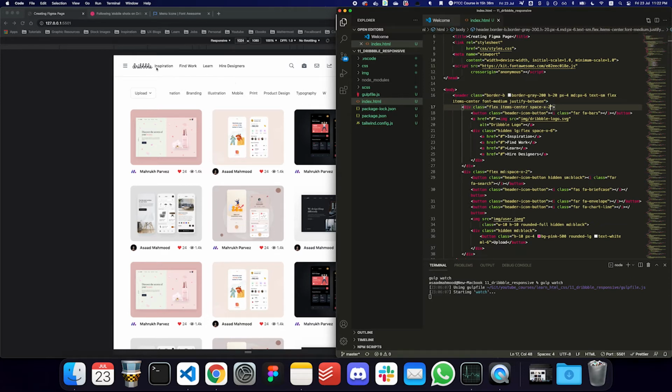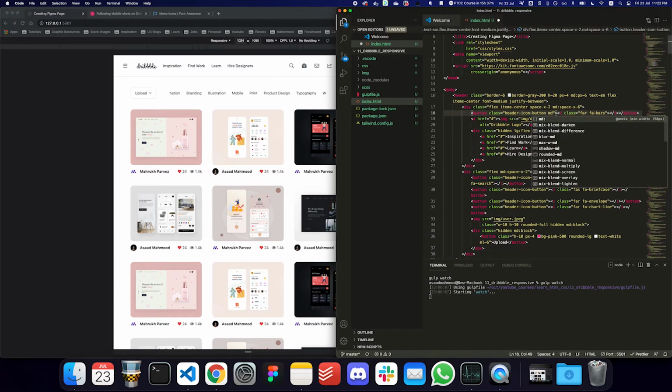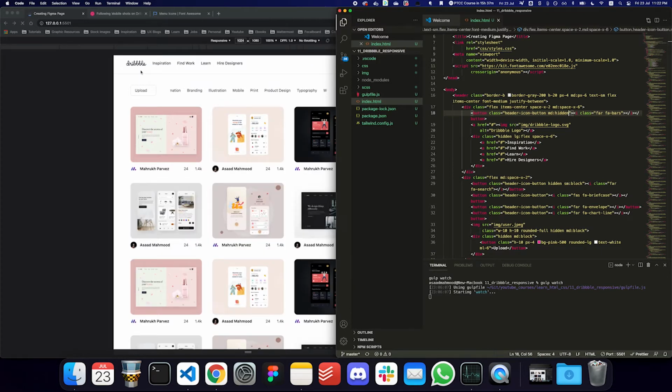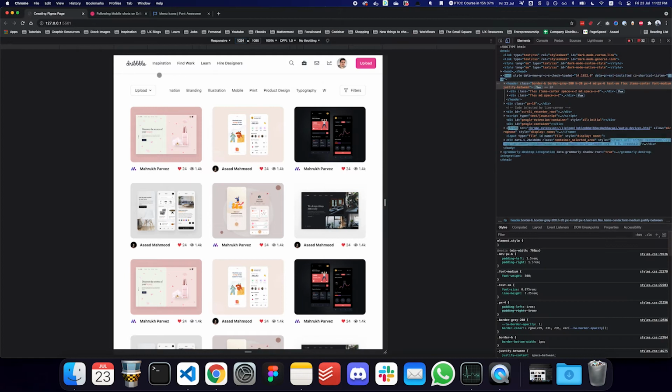Also, I need to apply some spacing in between the Dribbble logo and these links. So I'm going to say on medium screens, this spacing is actually going to increase itself to, let's say, 24 pixels. And on medium screens, I also want to hide this particular bars icon. So I'm going to say on medium screens, it's going to be hidden. So as we can see, hopefully soon, the bars are hidden. Everything looks good. Obviously, these things don't look centered.